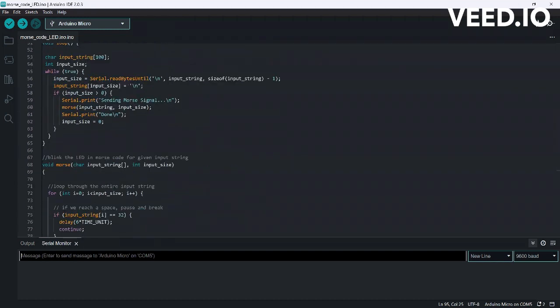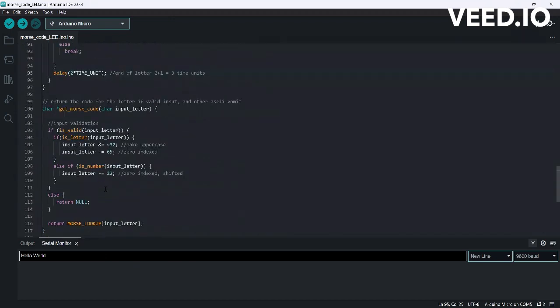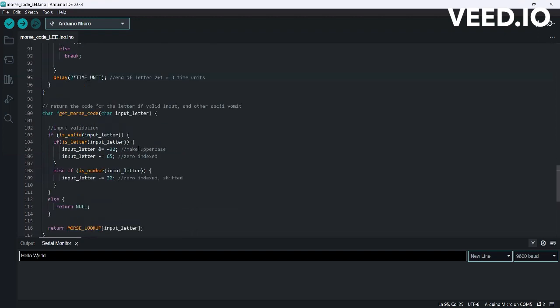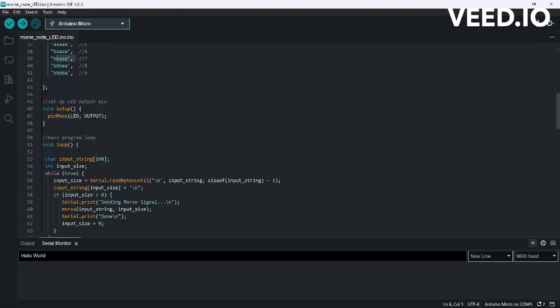So a little demonstration here. If I type hello world, it doesn't matter the case, because in the section down here where I'm doing input parsing, I'm converting all of the characters to uppercase right at this line. So if it is a letter, make it uppercase and then zero-index it. It's zero-indexed because I want the letter A to be index 0, letter B to be index 1, and so on.